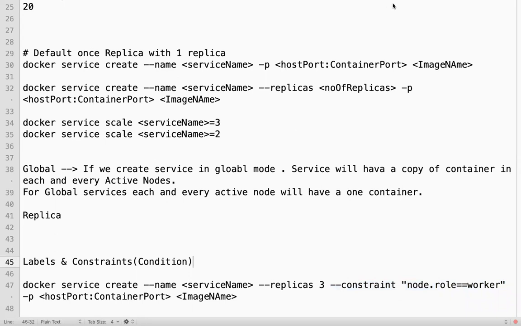A service is basically managed by the Docker Swarm manager. The service will be managed by managers only, but the manager will create the containers for this service. If I use something like this, the containers will be created only in the workers.